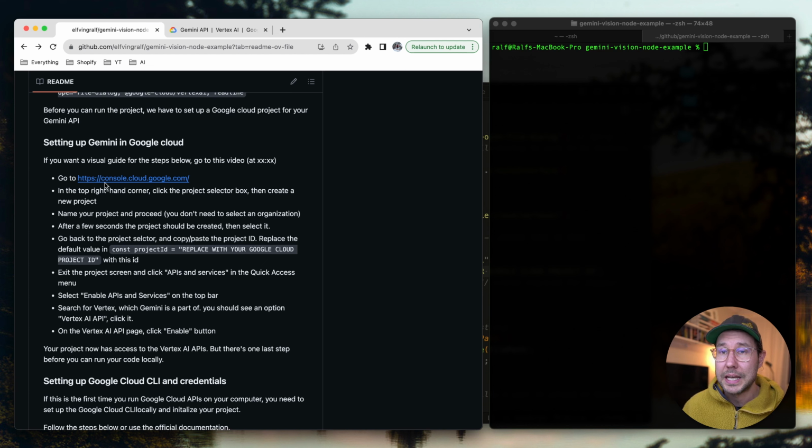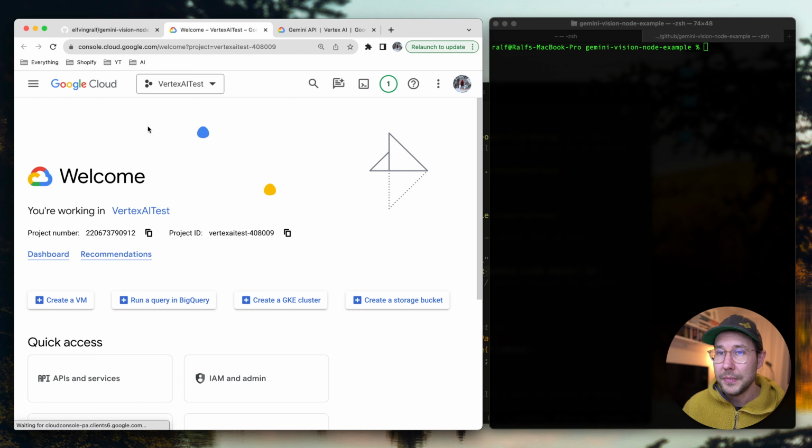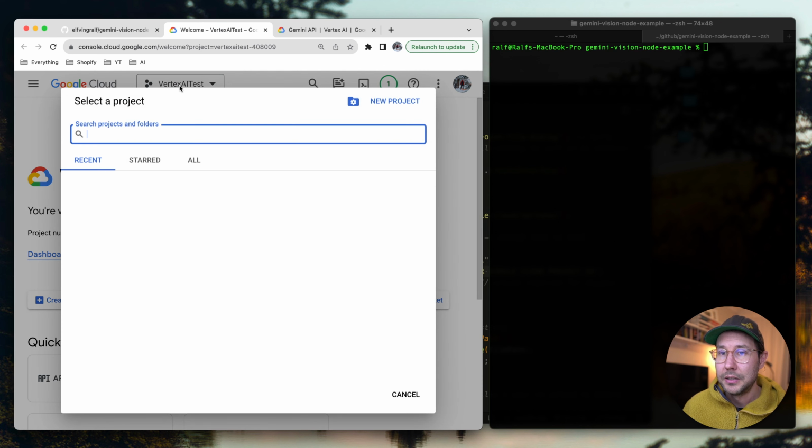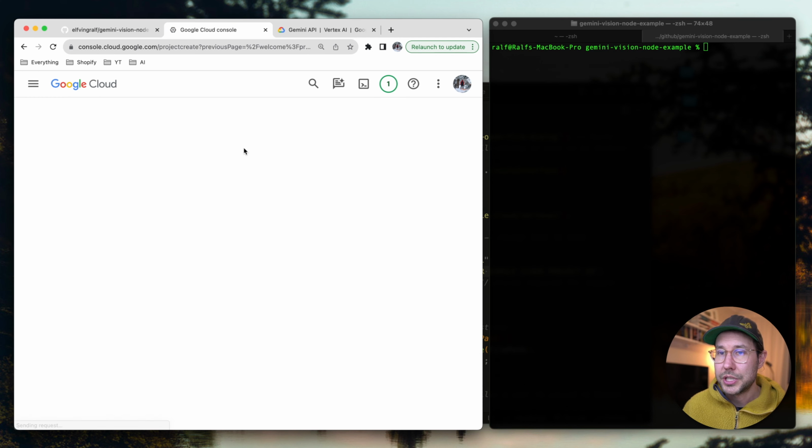And what we're going to do next is to go to the Google Cloud console. So I got a link right here. Let's go ahead and open that. And this might look slightly different depending on if you have no projects or you already have projects. But what we're going to do is just go ahead and click here. We're going to create a new project.